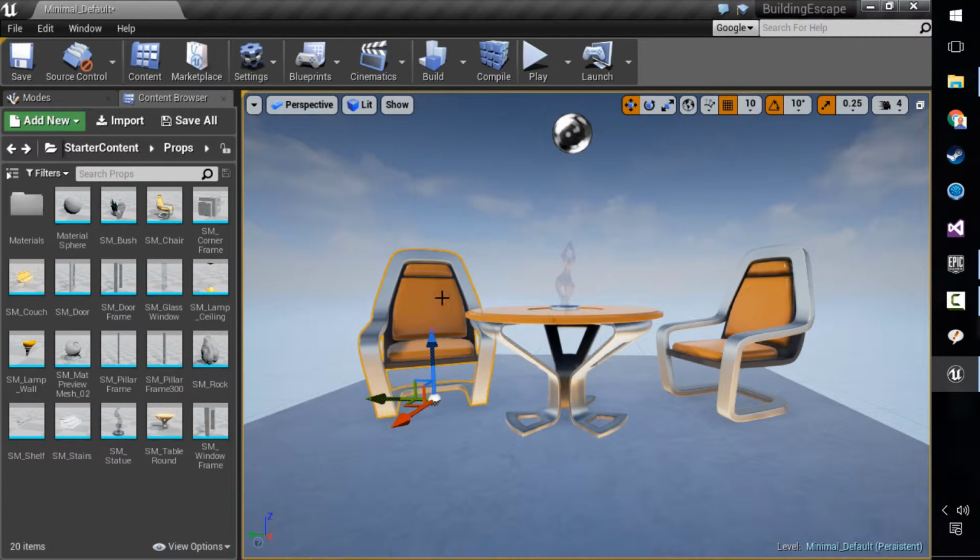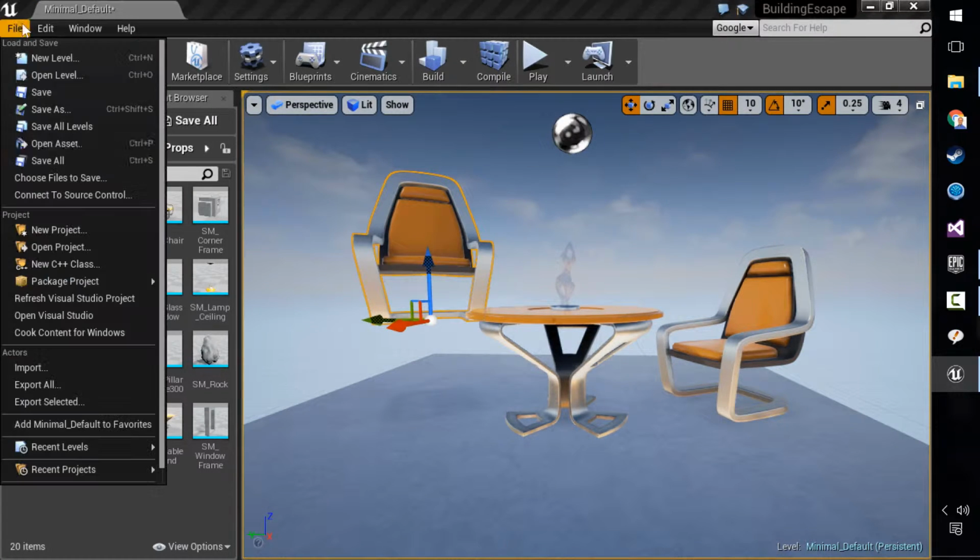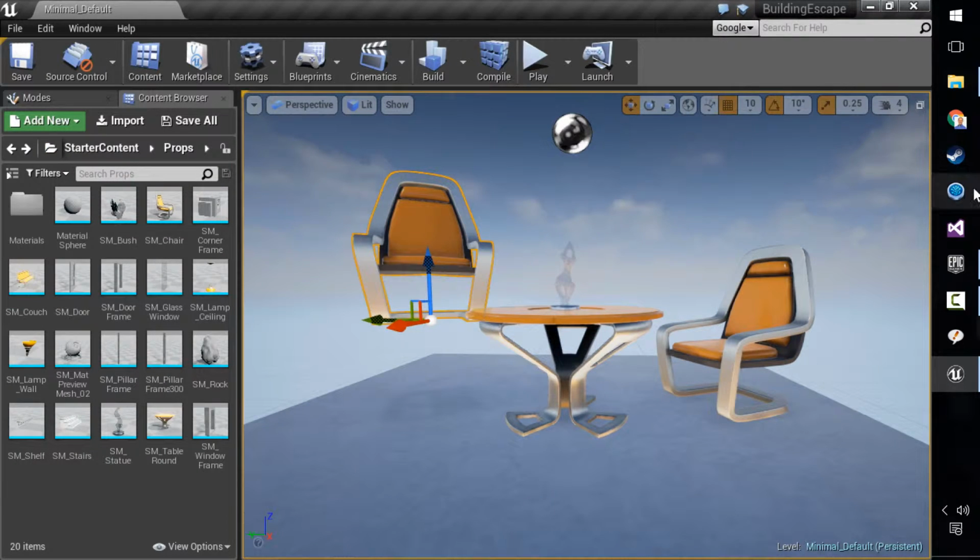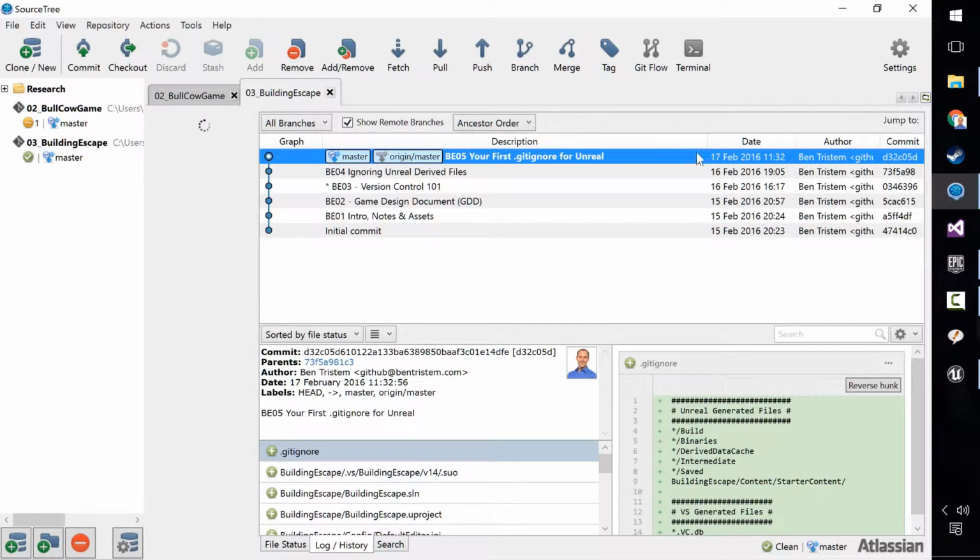So any changes we make in here, for instance, if I click on the chair and get the translate tool, which you can access with the W key if it doesn't come up for you, and move it up, if I now save all, from File, Save All, and go and have a look at my source control, I'll actually see that nothing has changed. And the reason that nothing has changed is because we're not tracking changes in this scene.